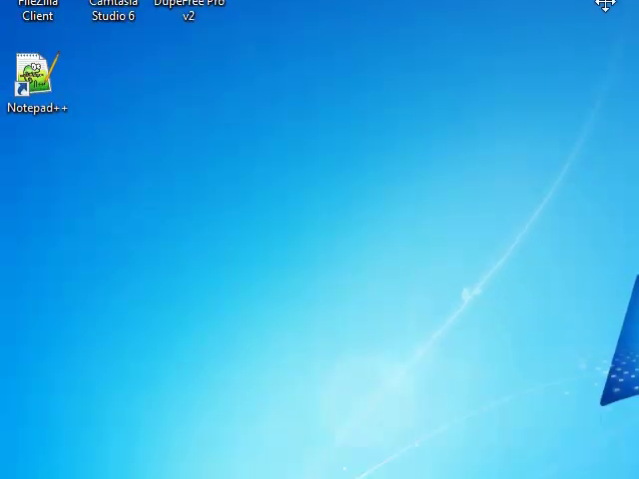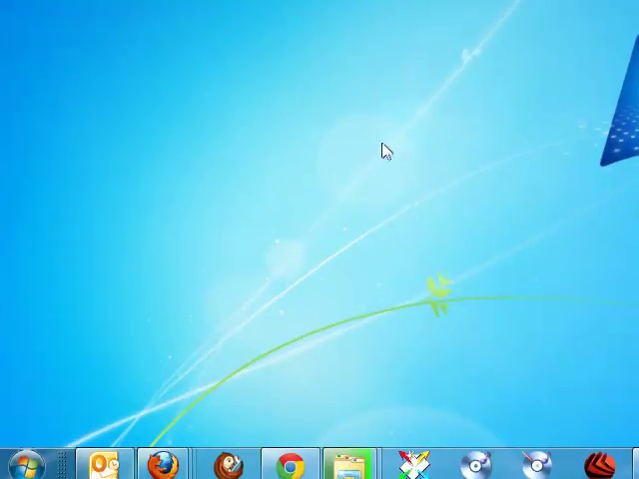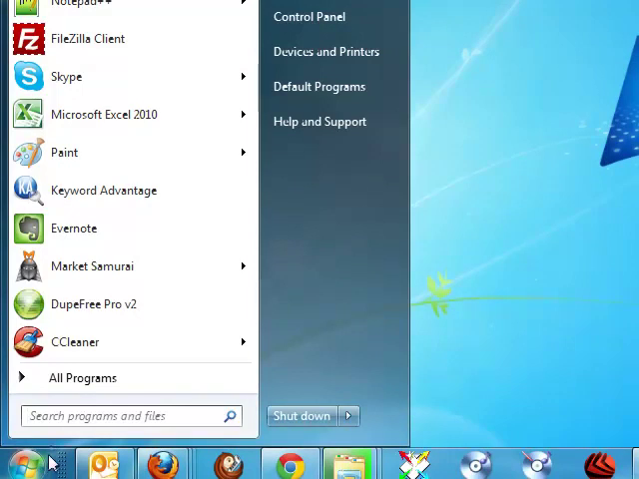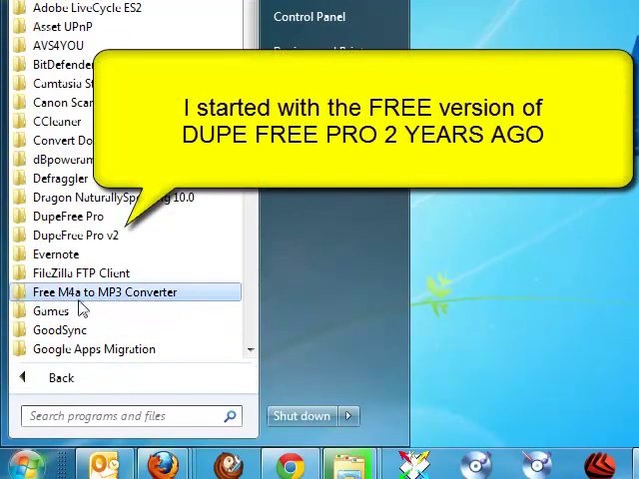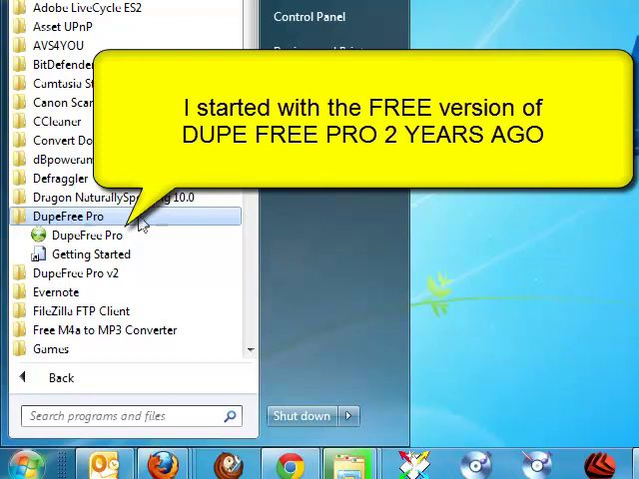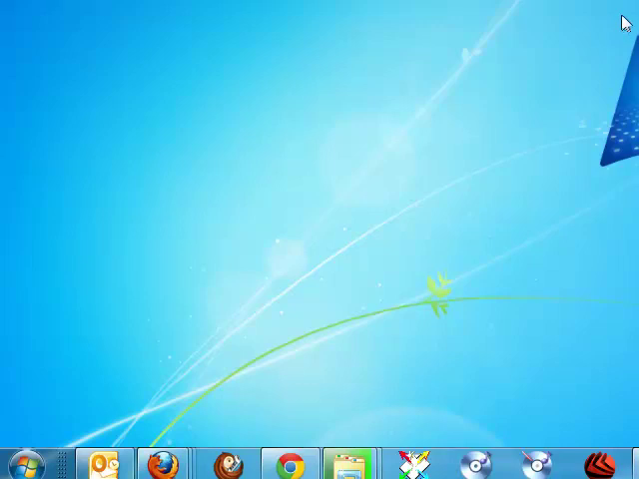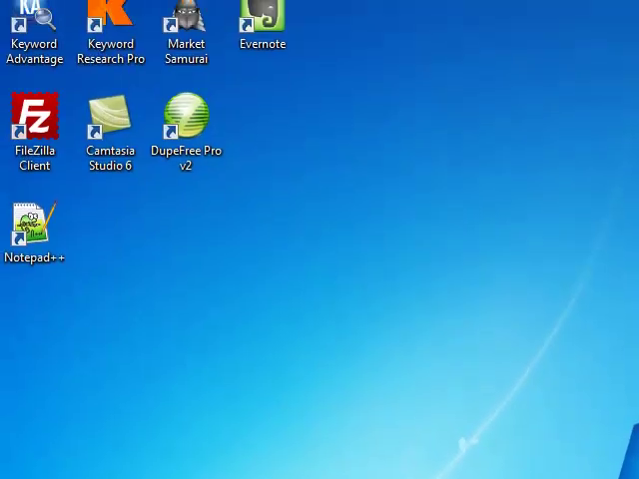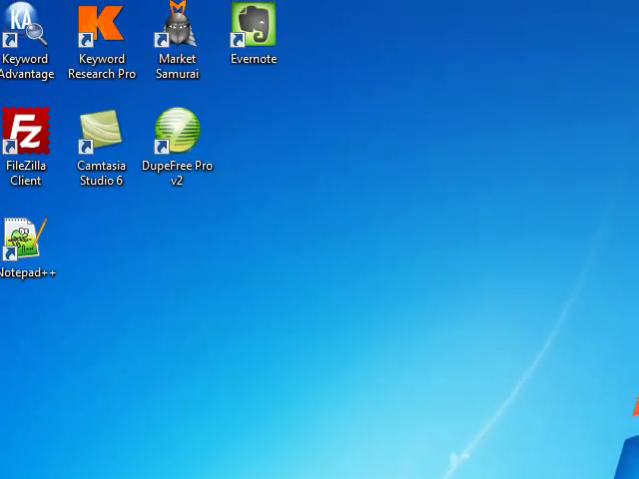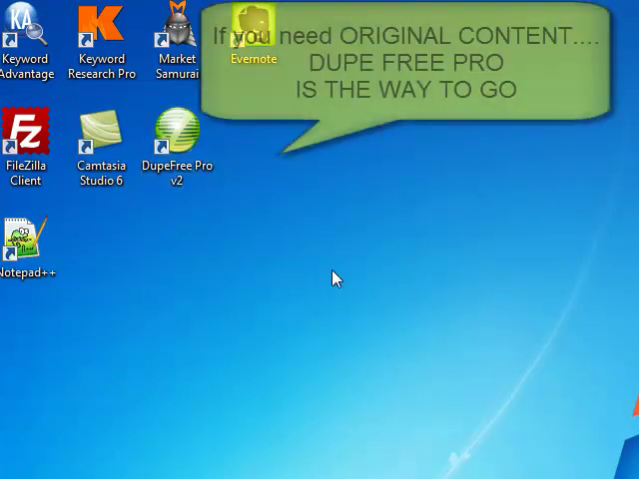I started small. As a matter of fact, if I go to my programs, I can show you that I still have DupeFree Pro, the free version. There it is. When they offered to upgrade this program, I went for it immediately because I'm a content creator and I need to be sure that whatever it is that I post online is 100% original. And thanks to DupeFree Pro, this is exactly what I can do.